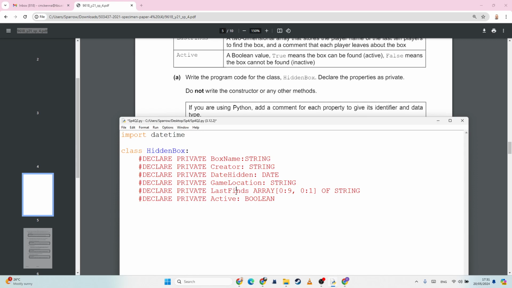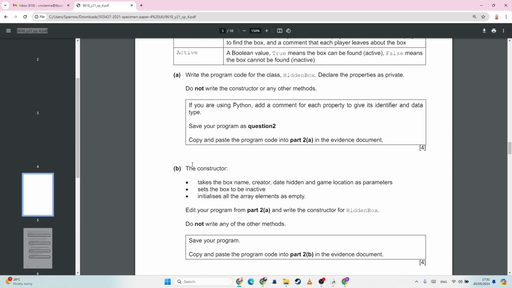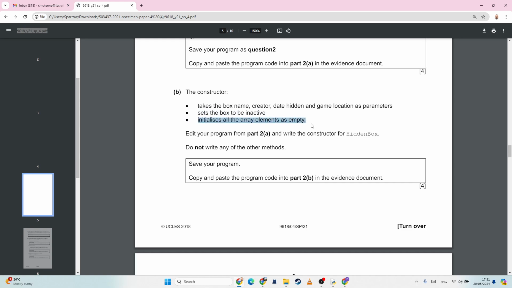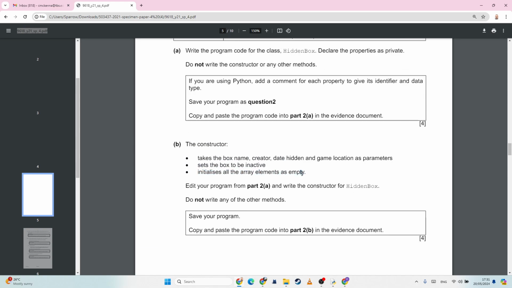Oops. Okay, so then we've got the constructor. The constructor is going to take the box name, creator, date hidden, and game location as parameters. Okay, it sets the box to be inactive and initializes all the arrays as empty. So let's take the box name, creator, date hidden, and game location as parameters.